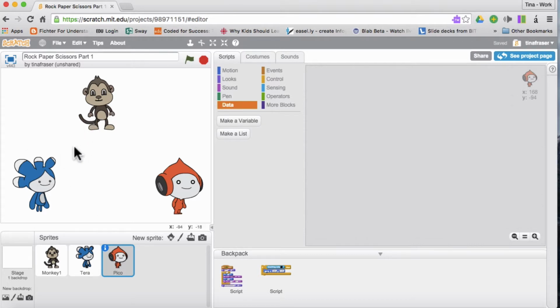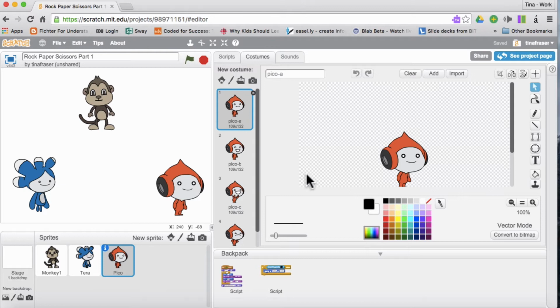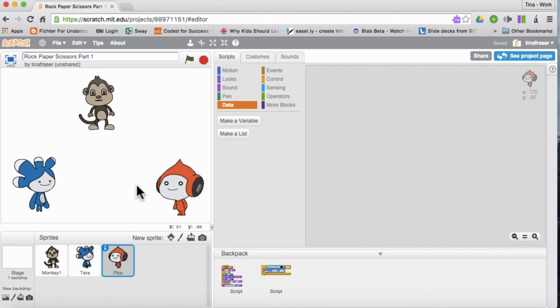This is Tara, this is a monkey, and this is Pico. So while I'm here, just quickly, Pico, when he first comes in, is facing in this direction. So this is just kind of a quick way of showing you that I can change that. Making sure he's selected down here, I can just do a little flip, and then he's facing the direction that I like. And I can go back to the scripts tab. Okay, so now that I have him facing the way I like it, I can drag them however I like. I'm going to focus on the script itself.